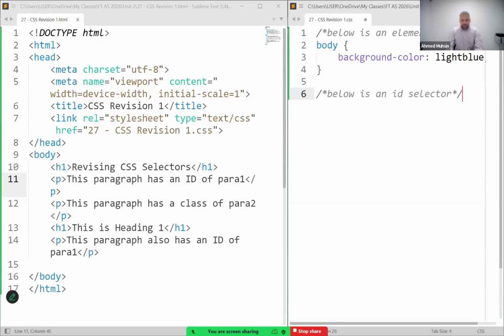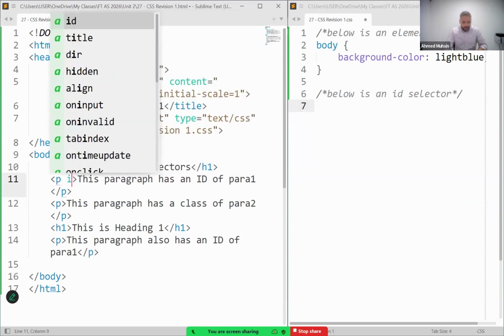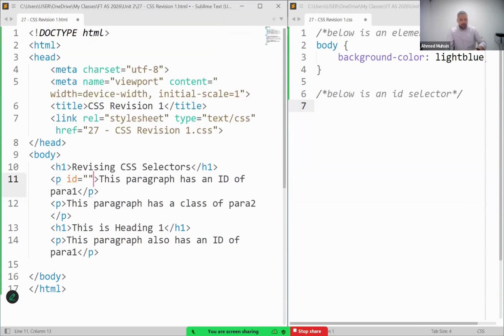So now everybody look here, guys, girls, boys, all of you look here. I want to talk about this particular paragraph. I want this particular paragraph to be affected. So I'm going to give this paragraph an ID. In HTML, guys, can you all see? This particular paragraph, I'm going to give it an ID. I'm going to say id equals, and I'll call it para1.